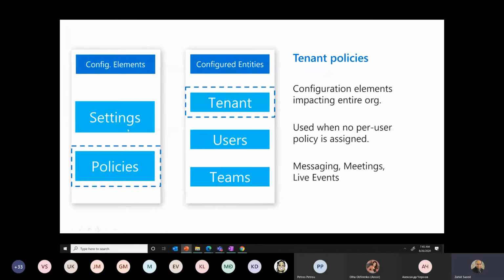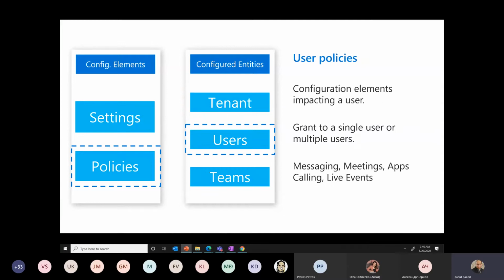Now, first we were talking about the settings. Now we are talking about policies. So they are tenant policies, configuration elements impacting the entire organization. Just remember, everything is tenant-wide, impacting the entire organization. And then use when user policies are assigned. So if you apply, let's say, a user policy, then it's going to override what you have. So you are saying, okay, this was for the entire tenant, and now I have some messaging or other policies for the users only. So users will take preference.